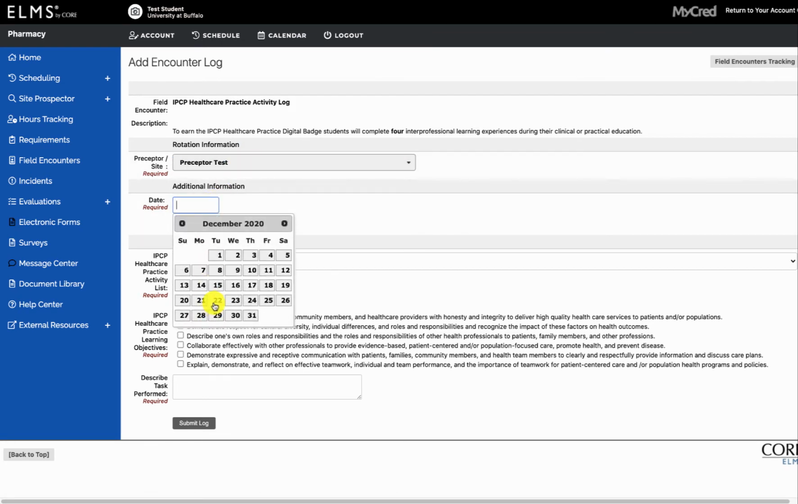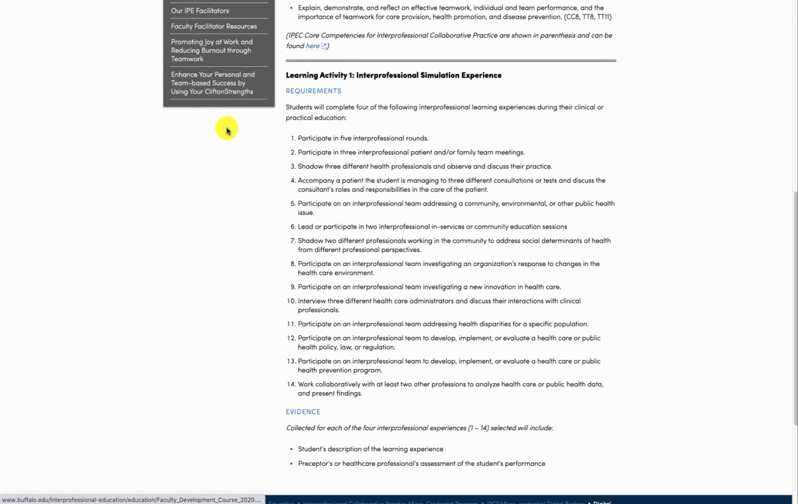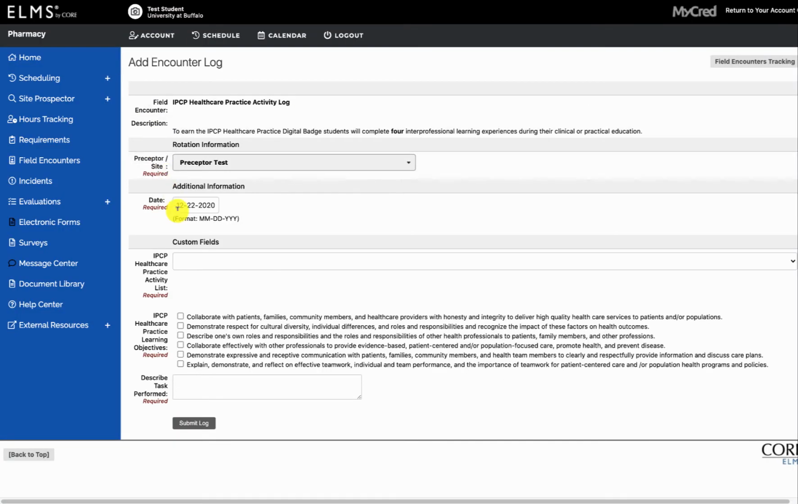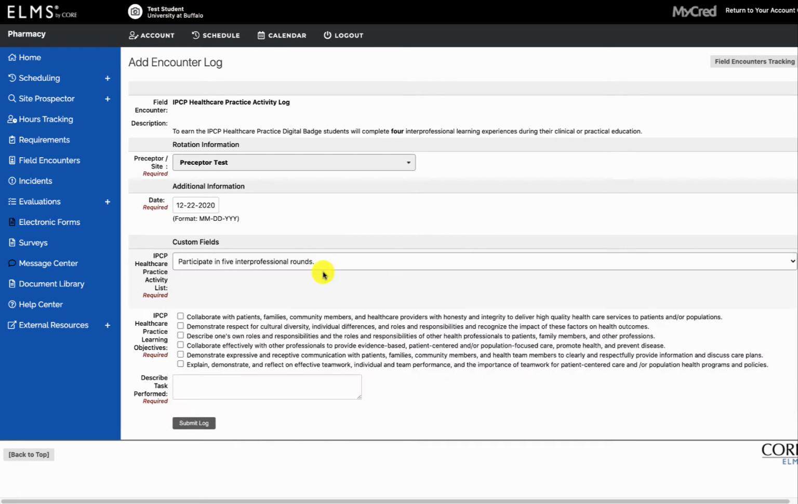You'll select the date that it occurred on. You'll need to select the type of activity that it was. And so if you recall back on the Office of IPE's website, there was a list of 14 different types of activities. Those same 14 types are listed here. So for example, if you wanted to document participation in 5 interprofessional rounds, you would just select that.